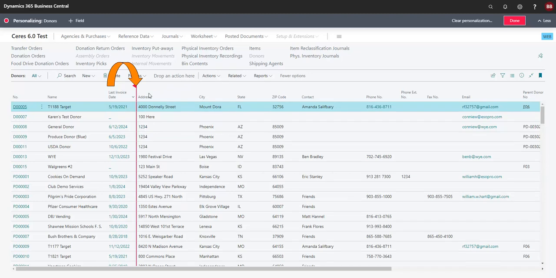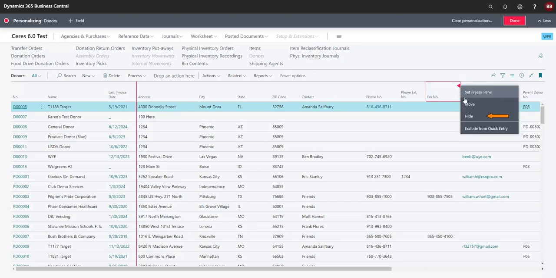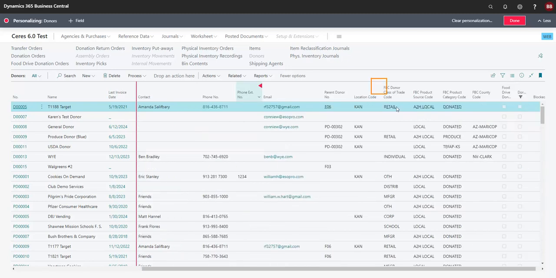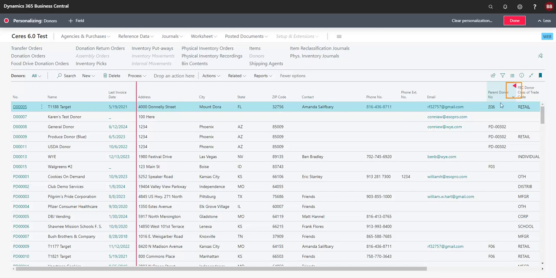If a column contains information that is not relevant to your role, you can hide it to reduce clutter. Let's hide the fax number, the location code, and the parent number for this example.